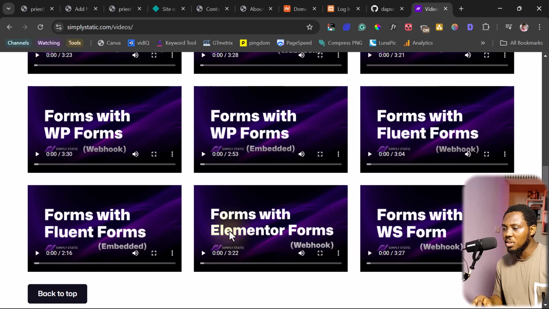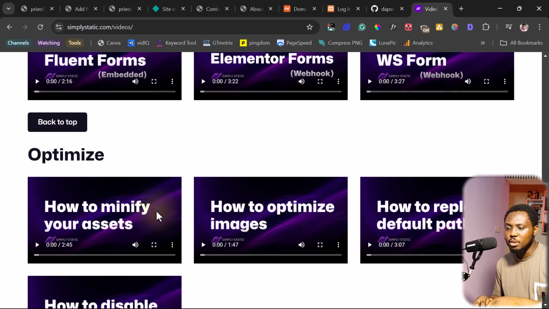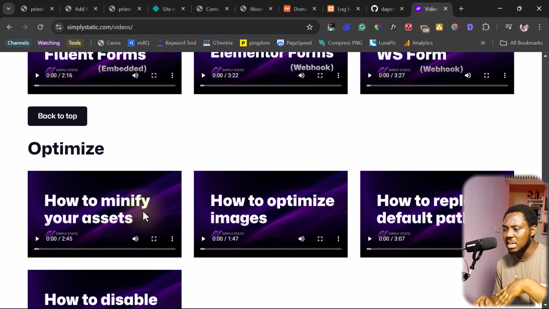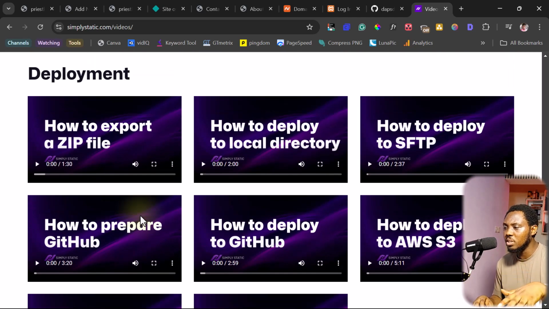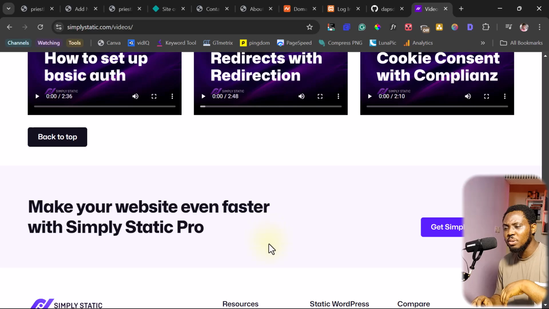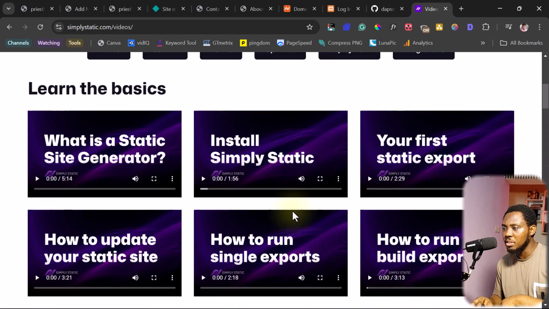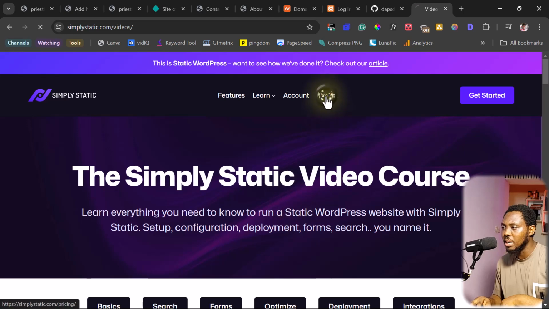Fluent Forms, you can see Elementor Forms, WS Forms. You can come to how to optimize it, minimize your assets, and all those kinds of things. How you can deploy this from a local directory to GitHub. You can see all of those things that we are doing right now. So it's a fantastic platform. I think maybe I should also check out their pricing to see exactly what their price is.